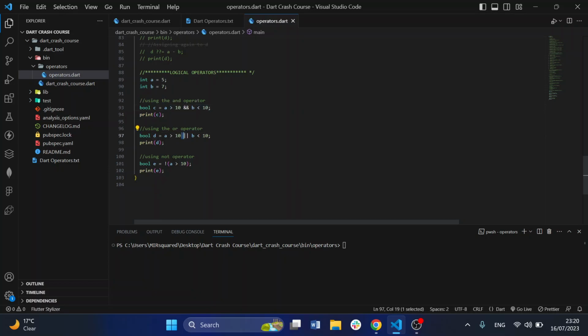And then we have the or operator, which even if one of them is true it will return true. That's, one can be true and the other one is false, but it's going to return true. But for the and operator, if one is true and one is false, it's going to return false. For the and operator, both have to be true.